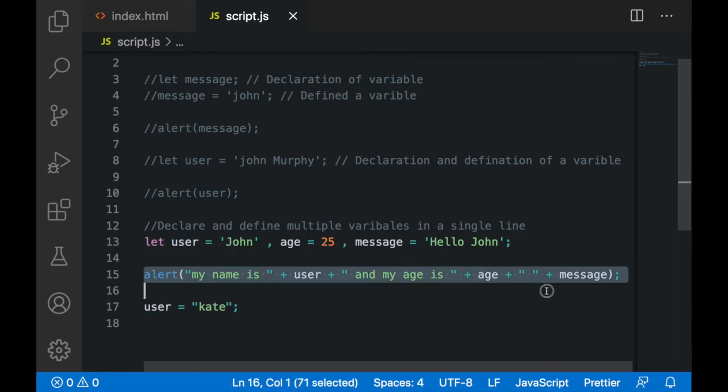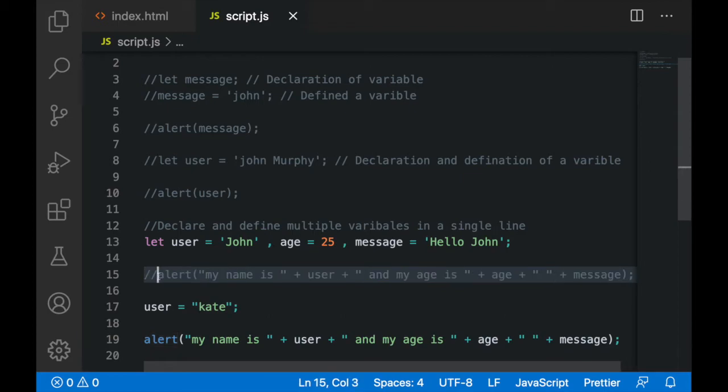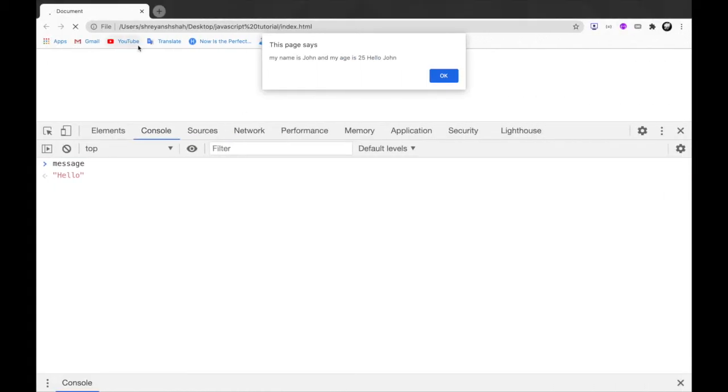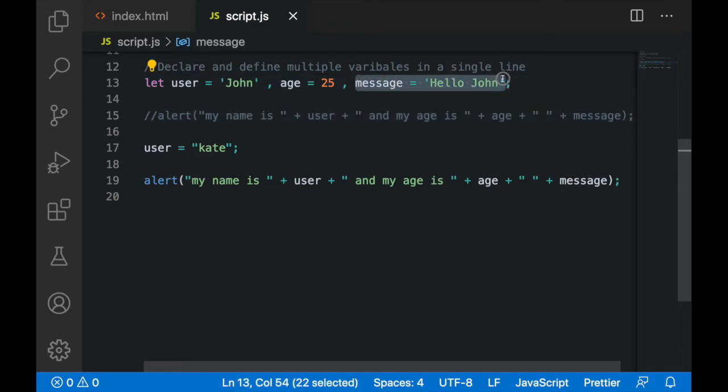So if I copy this piece of code using Ctrl C and paste it here, and let me also comment out this part. Let us now see what happens. Click on this, then refresh. Now you can see it is showing my name is Kate and my age is 25, and then again it is showing hello John. Why? Because my message was hello John. So what it is doing, it has replaced the value of user from John to Kate.